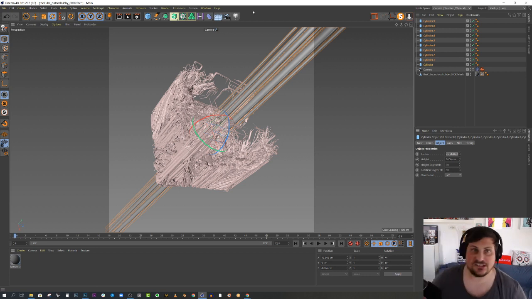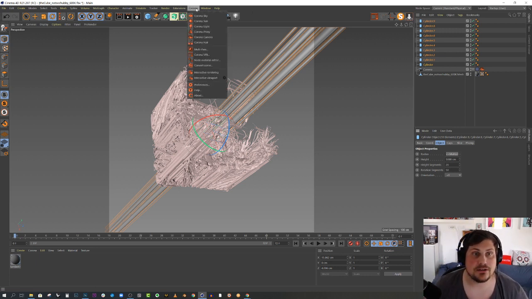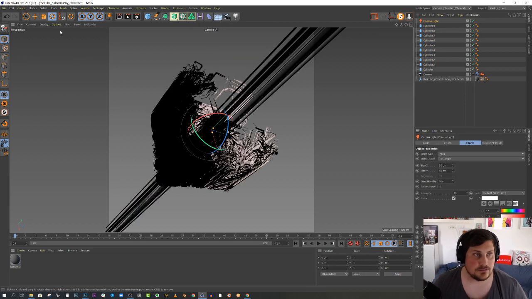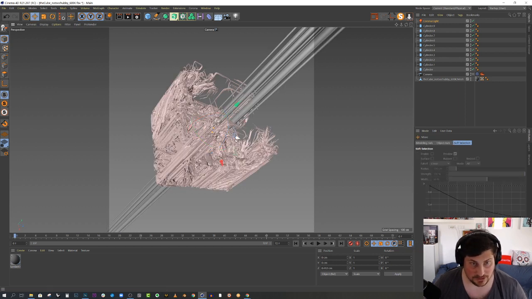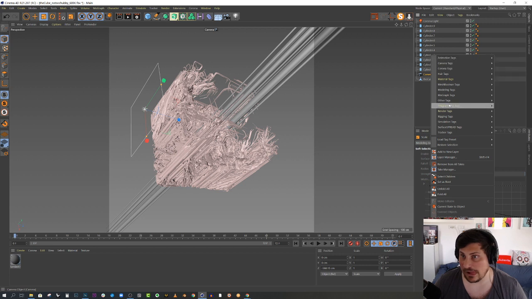Alright, let me just drop a Corona light. Let me change the display to something like quick shading. Let me see where the Corona light is placed. Okay, it's on the side. Let me get out of the camera. Let me see.